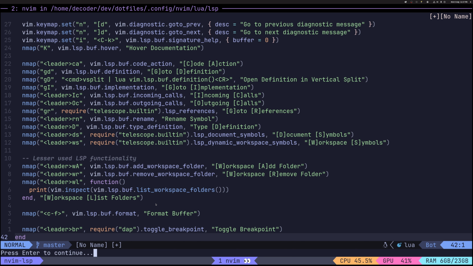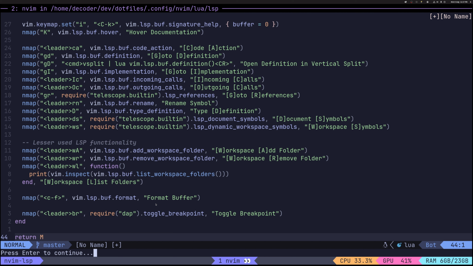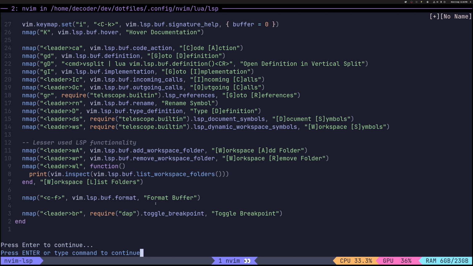Here, for example, I also put the key binding for toggling a breakpoint. As you can see, this comes from DAP, which is not really LSP. It's more like debugging, but you just bundle it into one. And then at the end, we return our module. And that's the overall idea of how you could use this default setting and just have it.